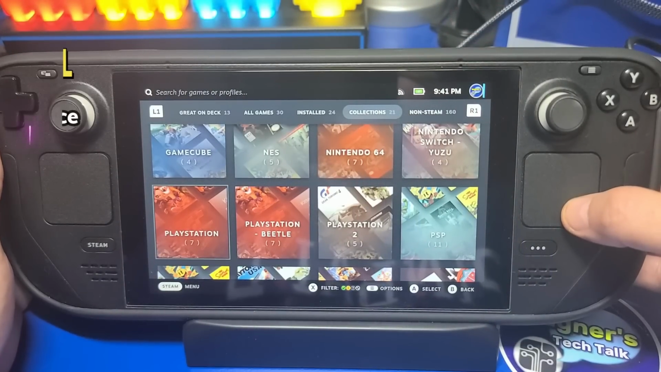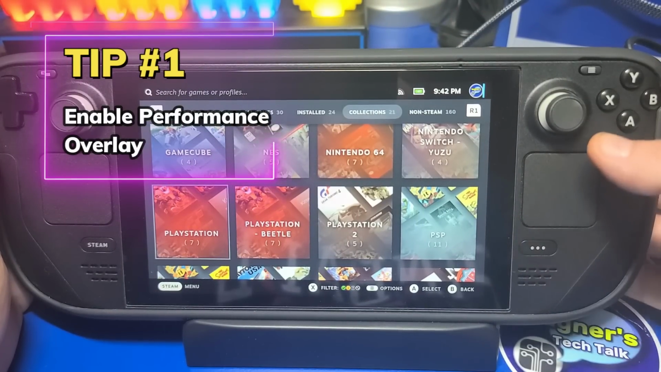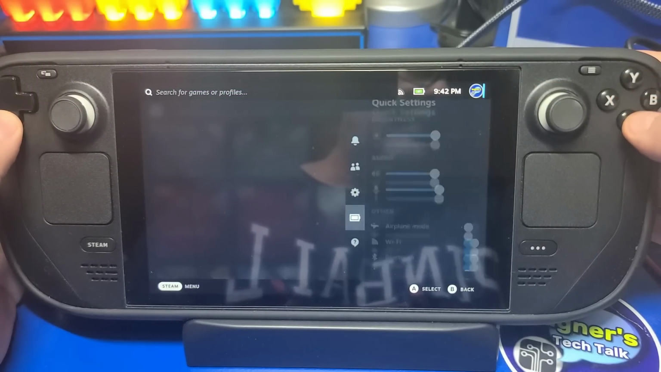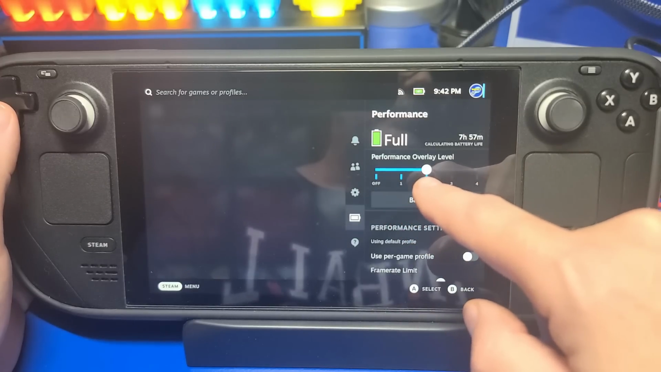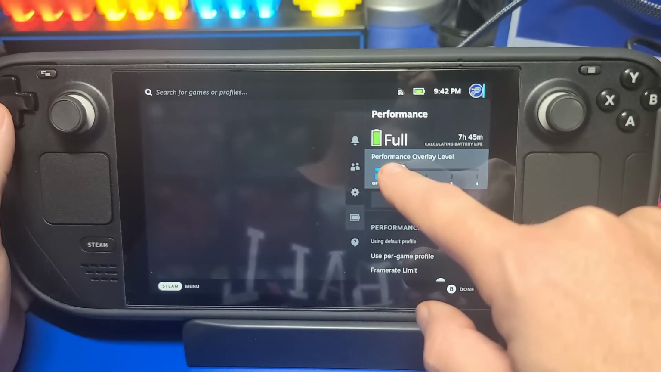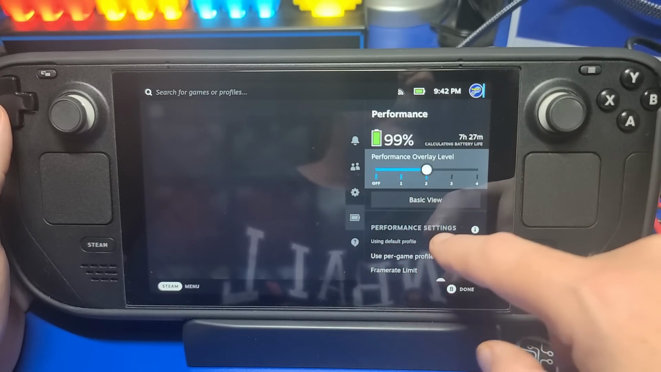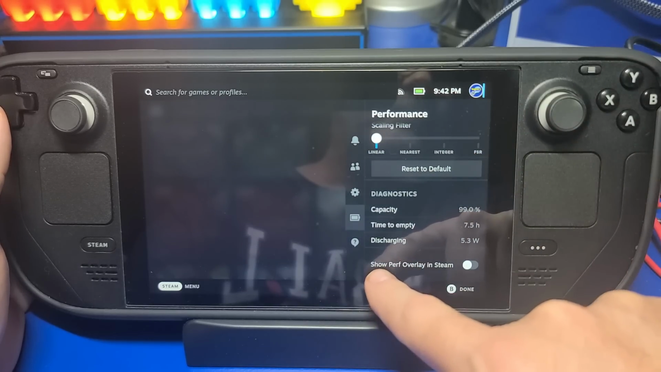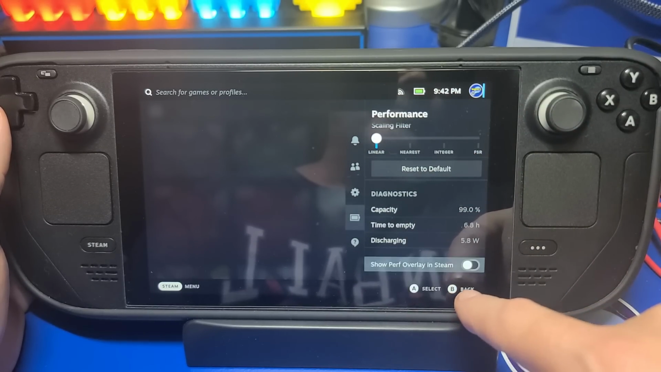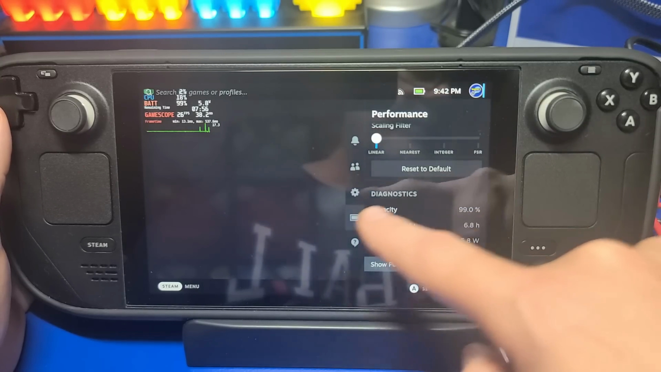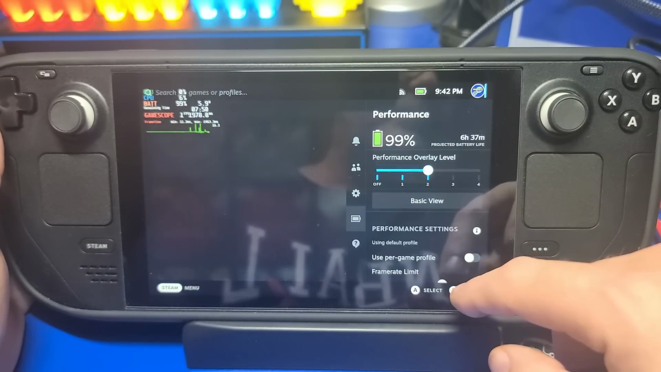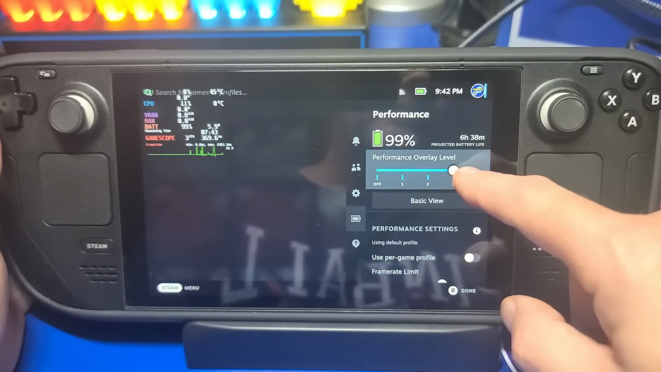For tip number 1, press the Quick Access button, the one with the 3 dots, move down to the power icon, and while you're checking out the emulators, you may find it helpful to know the frame rate of the game you're playing. The performance overlay level can be adjusted, but won't appear on the display until you scroll to the bottom and enable Show Perf Overlay in Steam. You can then adjust the amount of detail with the slider up at the top. Now, let's put it to good use.